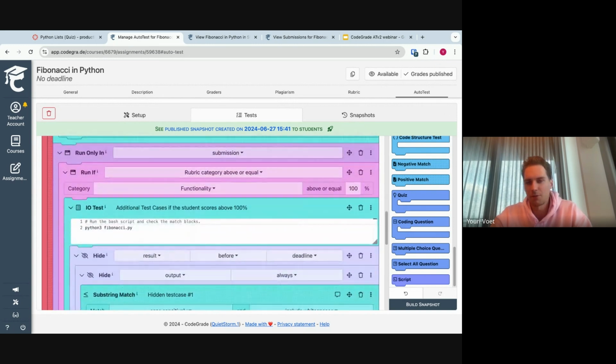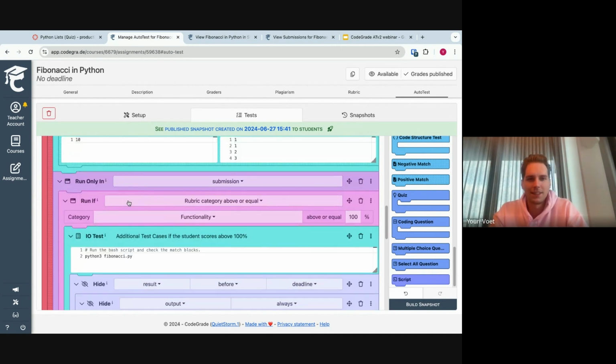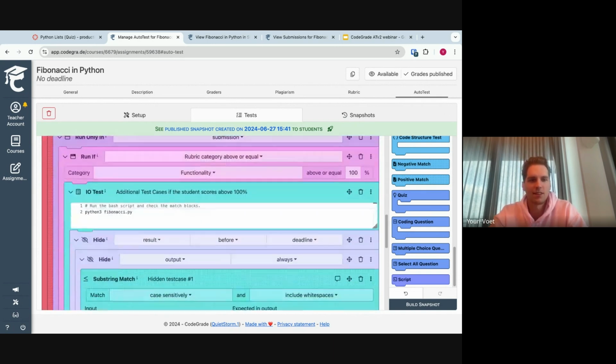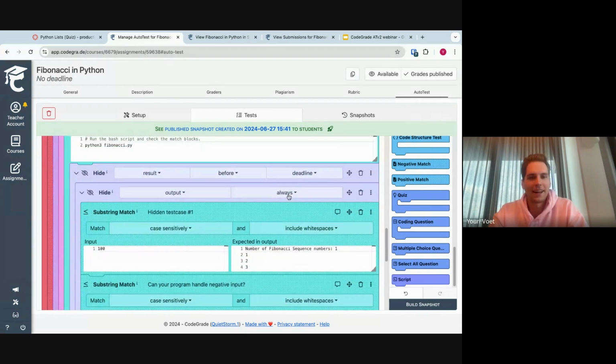And then you see some of the flexibility that we have now. You can see that we want to run some extra tests when students hand in, so while they're in that editor environment, they're not distracted by these. And then I can also only run these if all of the other tests pass, making this an extra credit thing. And then I can hide certain things before the deadline or always.